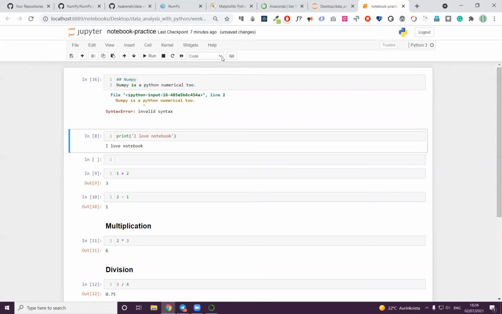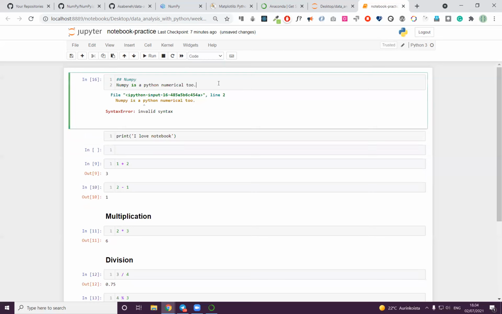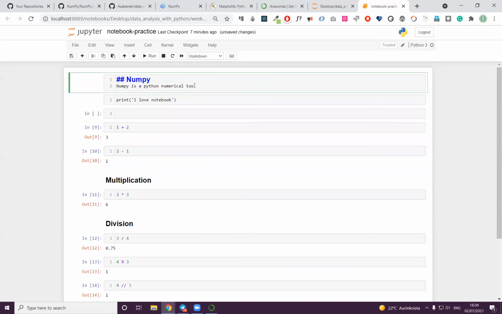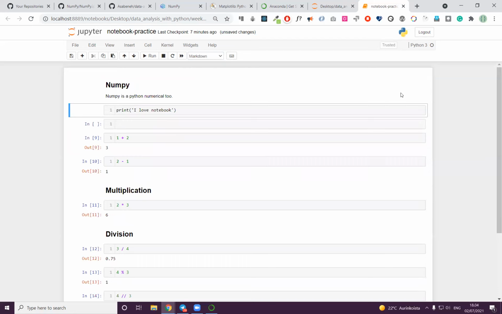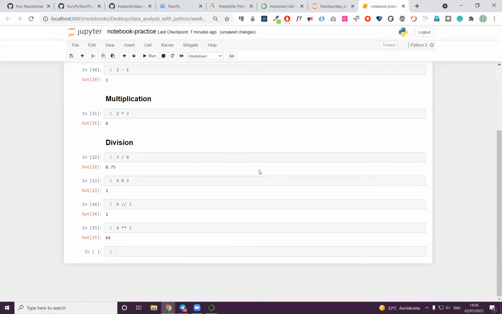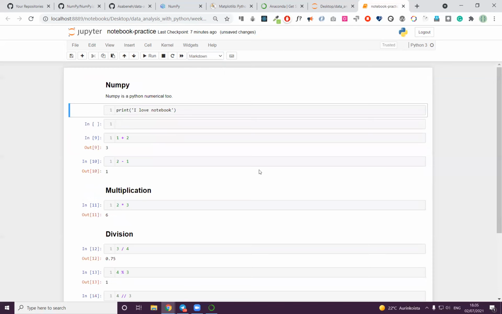You have to change this to markdown. Yeah, I have to change to markdown. And now I have a title. So in this case, you can document everything you do with the text, just standard text. Okay, I think by now you have an insight into how to use the Jupyter Notebook. It's easy, right?